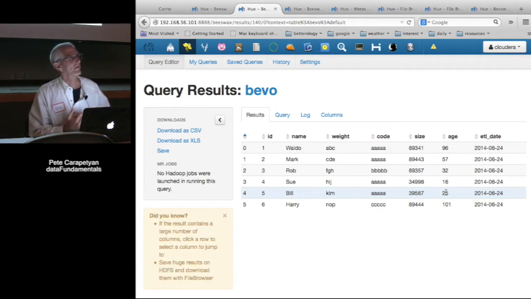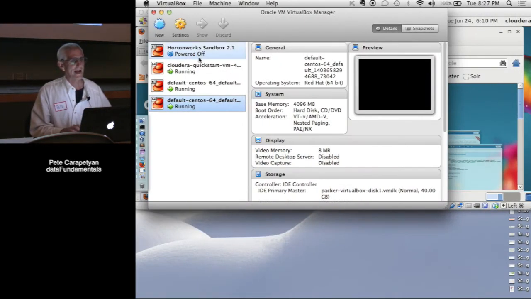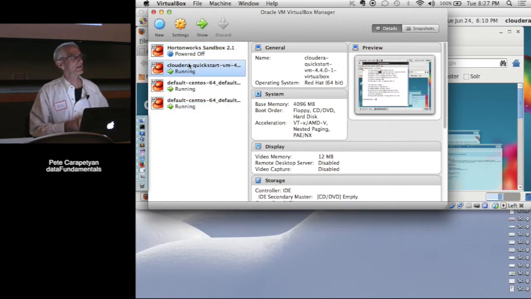Where is the Hadoop cluster? These are hard to build. We didn't build this Hadoop cluster. Okay, I told you we would go too fast, so we did. We went too fast. We have a Hadoop cluster right here.